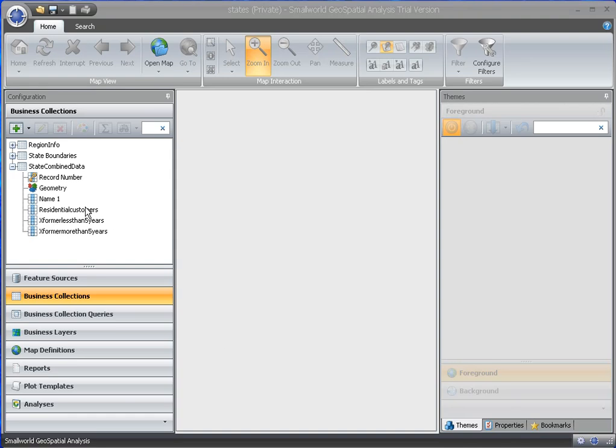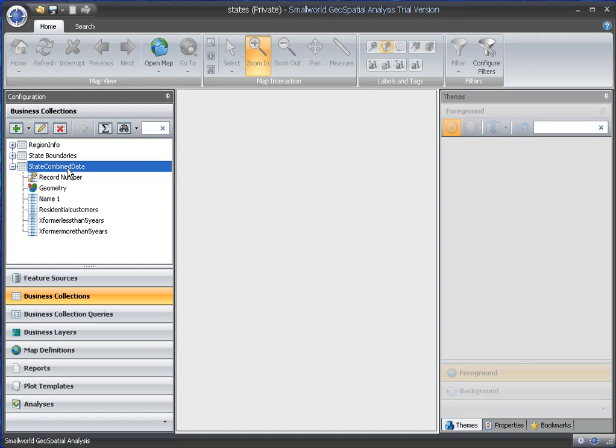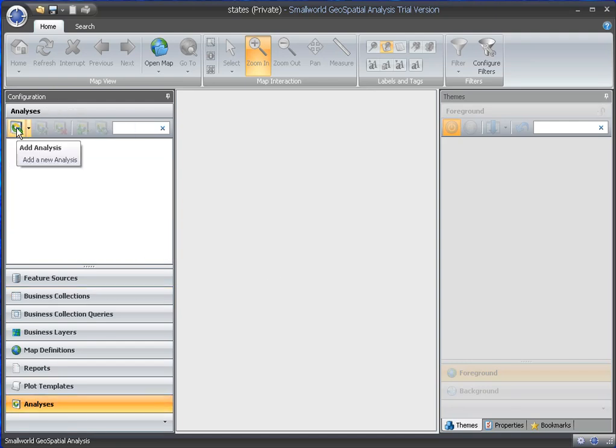In the first video of this series, we created a business collection that combined a shapefile together with extra attributes from an Excel spreadsheet. So for this second part video, we want to do a use case. The use case is to take information about the residential customers and create a thematic map and also a report that we can send to people. So the first thing we need to do is set up an analysis.